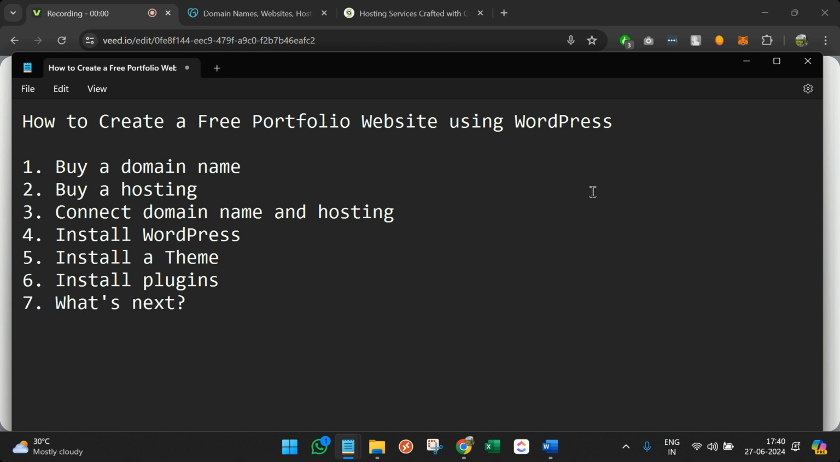So what is a portfolio website? It's like a website where you just mention about yourself. That's it. You mention what activities, what experiences, what skills you do have. And after that, you also mention the supportive links and documents for that. So it's just like a resume, but on a website. That's the thing. And why exactly do we need a portfolio website?